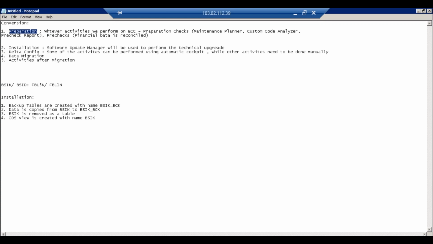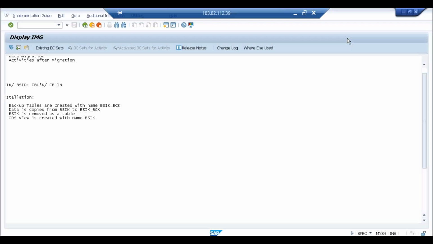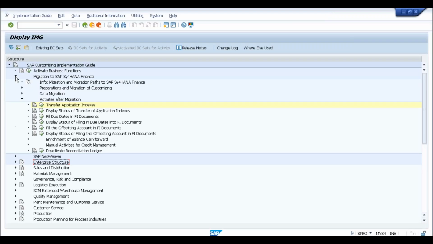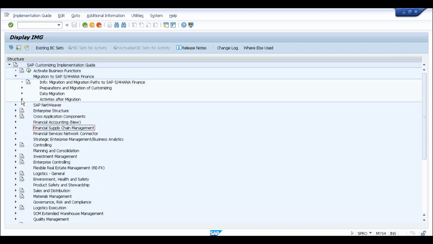Sorry, Arijit. The activities after migration, can you explain that again? Activities after migration? Yes, let me show you. In the migration to SAP S4HANA, there are three phases: data configuration, data migration, and activities after migration.